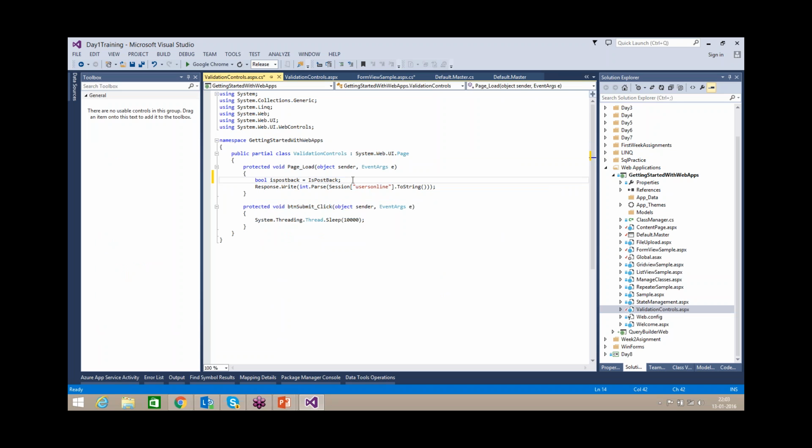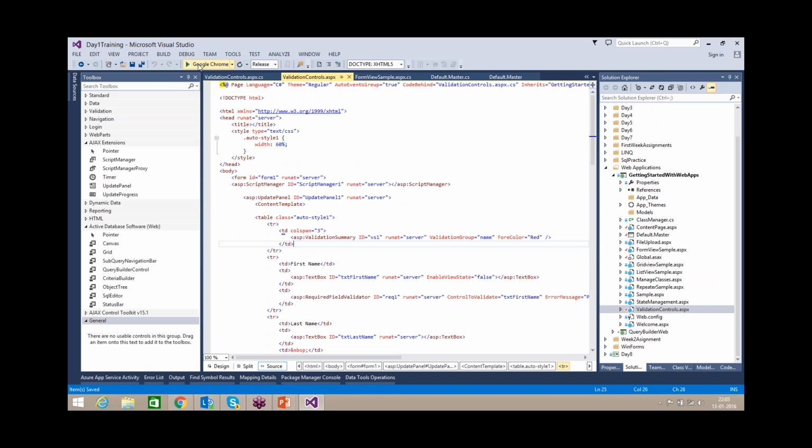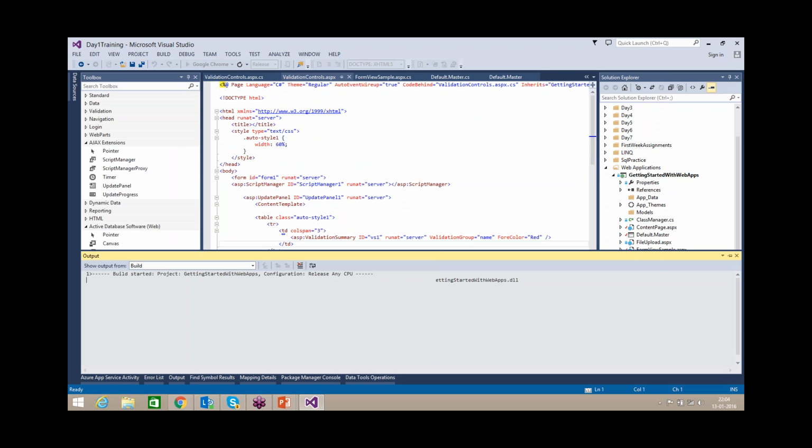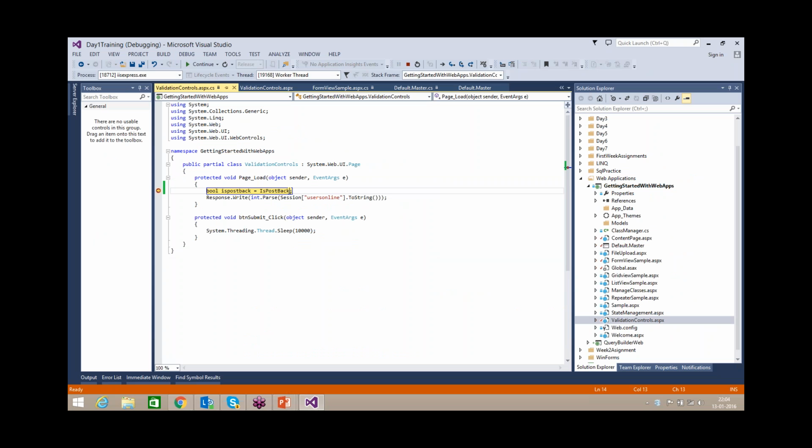Every time the page load event fires, whether you are running your page for the first time or clicking on some button, the postback also causes the event to be executed. So every time your page load event will be executed, and we can differentiate between a normal page load and a postback by using IsPostBack. So here IsPostBack is false.